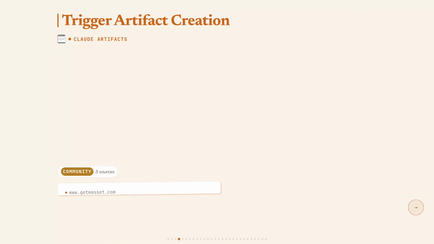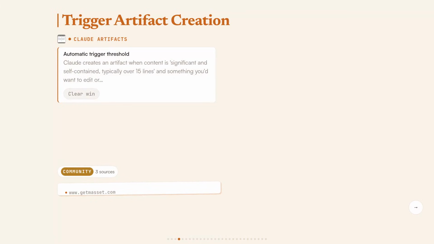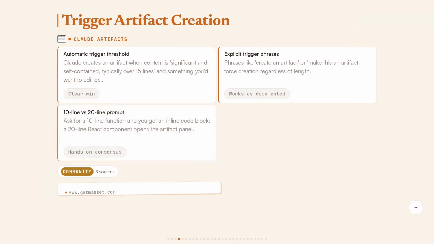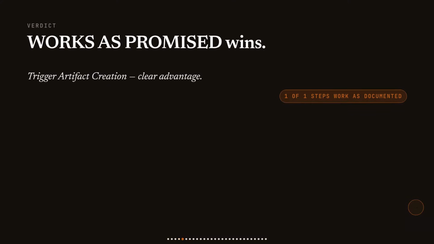I ran a 10-line function and got an inline code block. Then I ran a 20-line React component, and the artifact panel opened automatically. That 15-line mark is the real trigger, and if you want to force it regardless of length, just add "create an artifact" to your prompt and the panel opens every time. Step 1 works cleanly. The 15-line threshold is real. The explicit phrase override works every time.